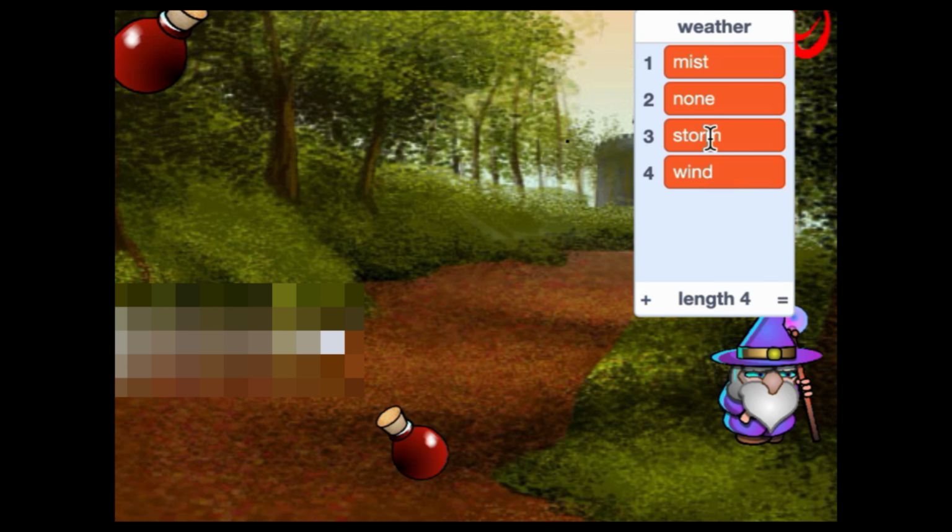Now, what we need it to do is we need it to cycle through this. Right now, it's set up so that it will give you mist on level 1. It will give you nothing on level 2, storm on level 3, wind on level 4, but then when it gets to level 5, there's nothing there, so it will give you nothing. So we want it to loop back, and we did that earlier with the enemies list. I'm going to do it in a slightly different way this time, a more advanced way, a more elegant way.